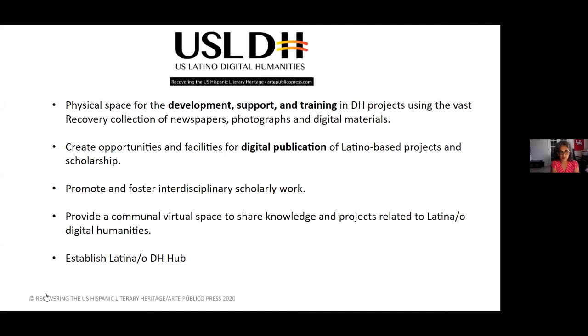And then we also want to create this communal virtual space where these projects are shared, and this knowledge is shared on Latino digital humanities. All of these elements are present in our Arte Público Press webpage and under digital humanities. And the last one is to establish a Latina or Latino DH hub. And for that to us is again following on the tracks of what the recovery has been doing, to document the presence of Latinos and the scholarship and the different publications that have existed here in the U.S.